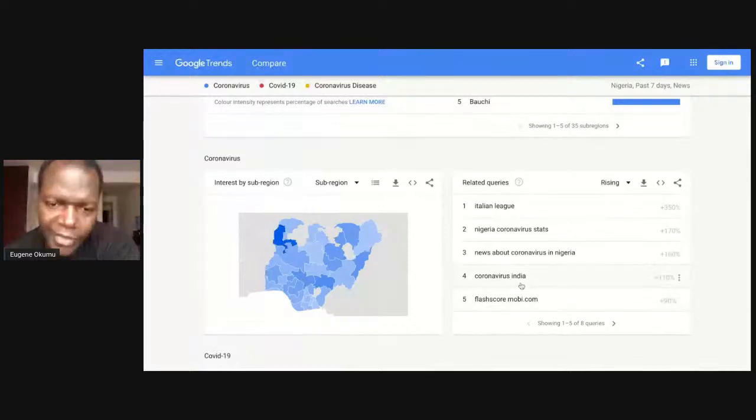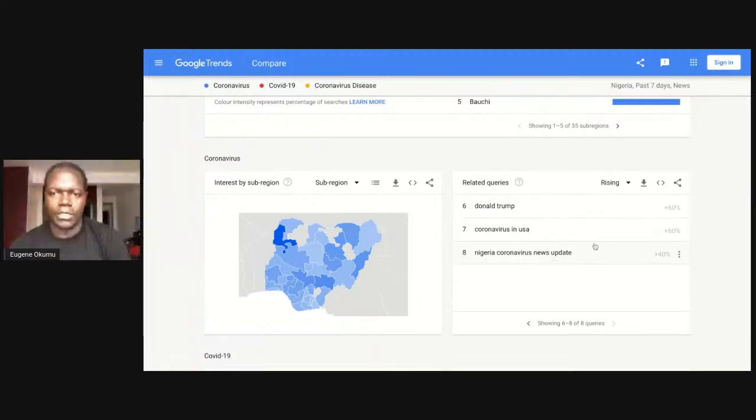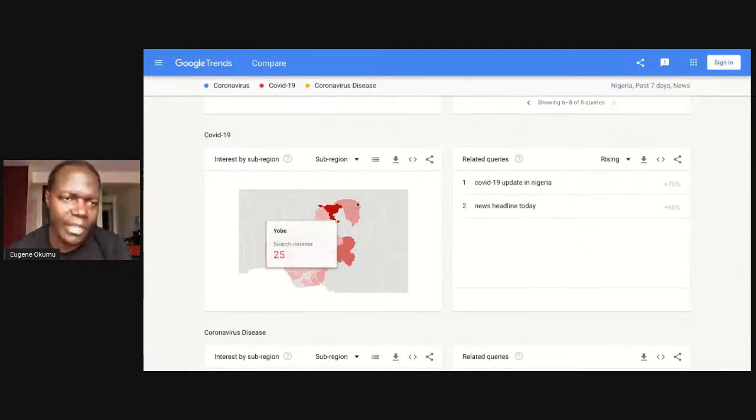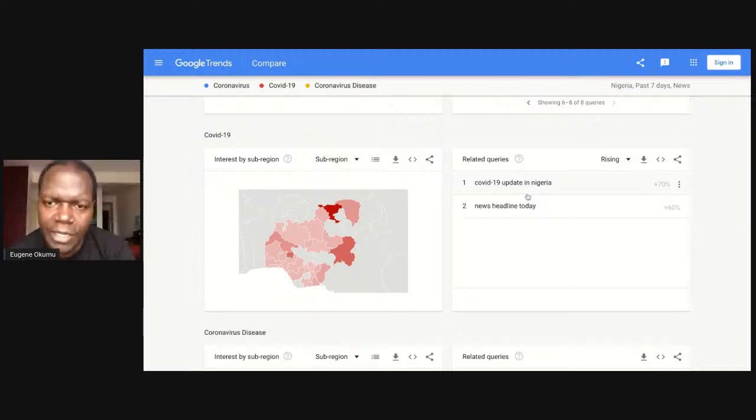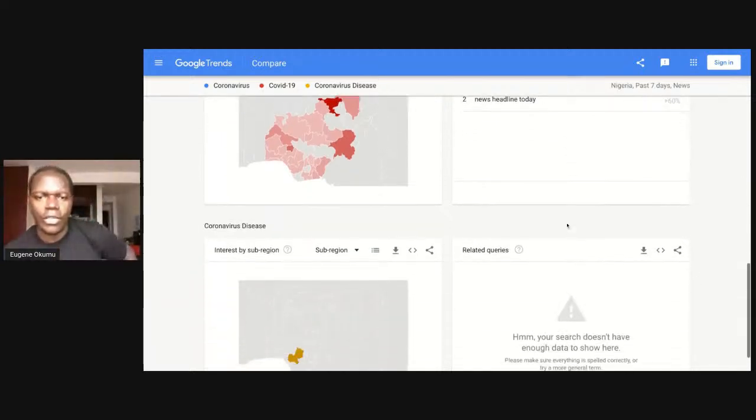And then coronavirus India, flashscoremobi.com. And then there's Donald Trump, coronavirus in USA, Nigeria coronavirus news update. And this is also shown with the other search terms that we have. So COVID-19 update in Nigeria, news headlines today.